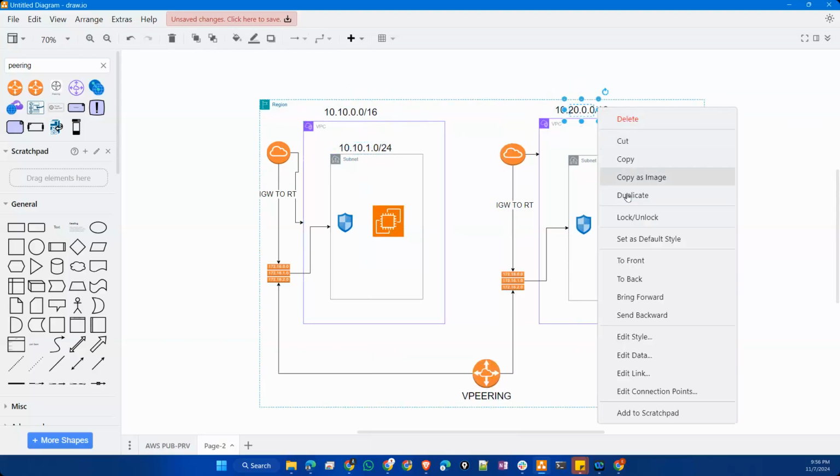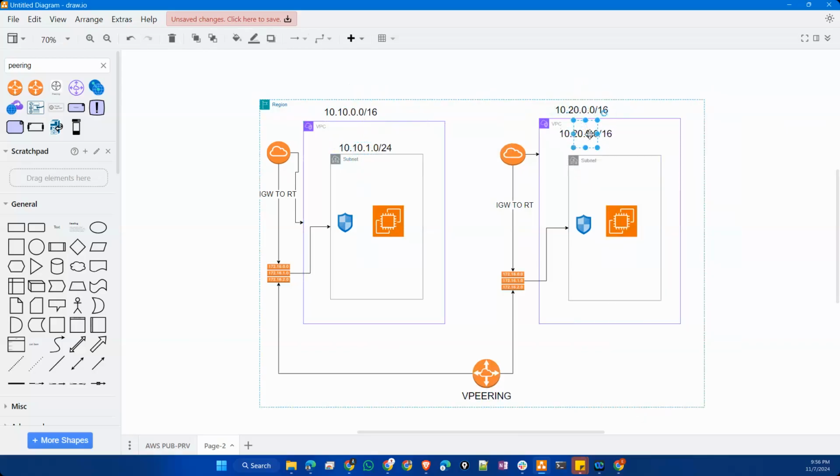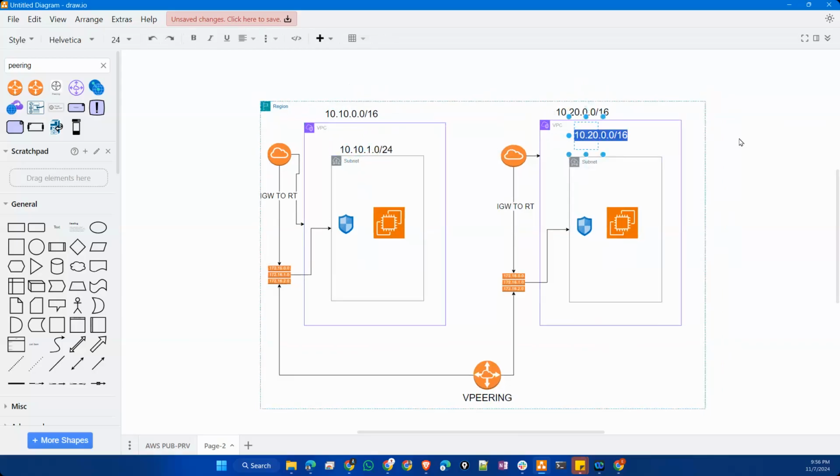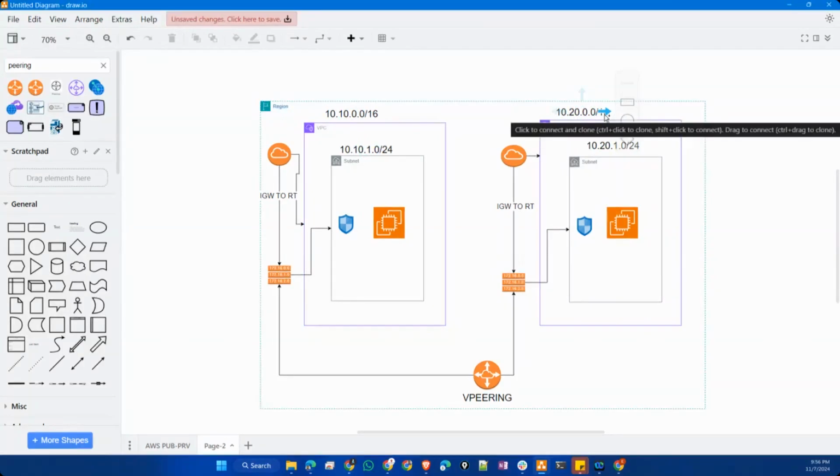So I'll just duplicate this, and here the subnet will be 1.24. Okay. Now you see this is a region. This is one network, which is 10.10 network, and this is 20 network. These two are different now. And in each VPC, we have one subnet. And in each subnet, we have EC2 instances.